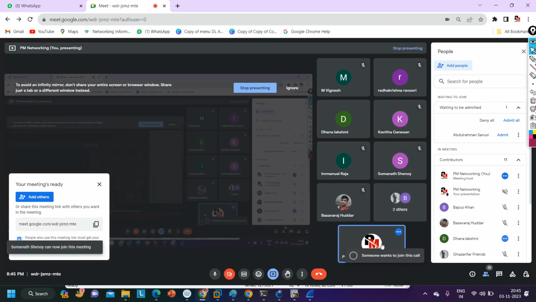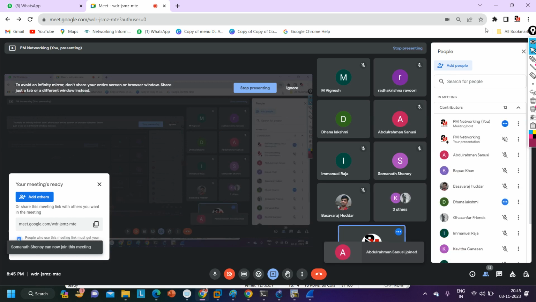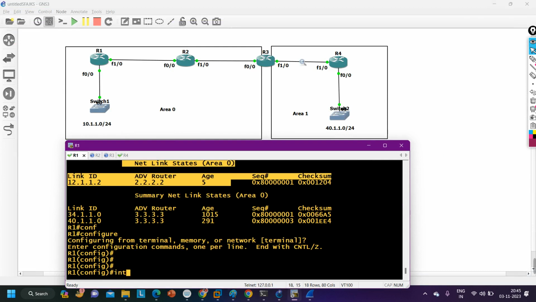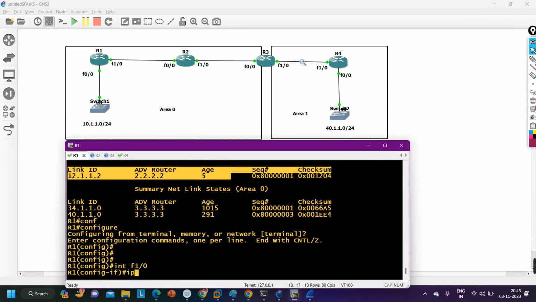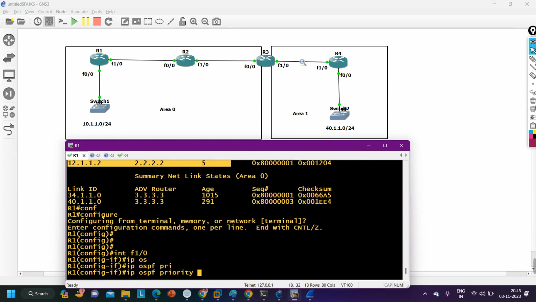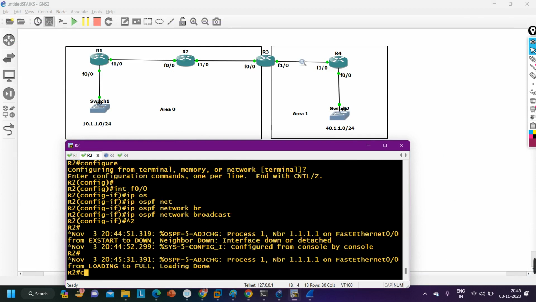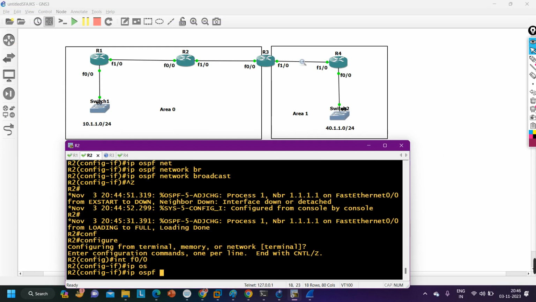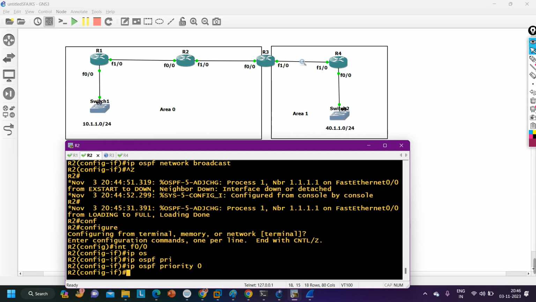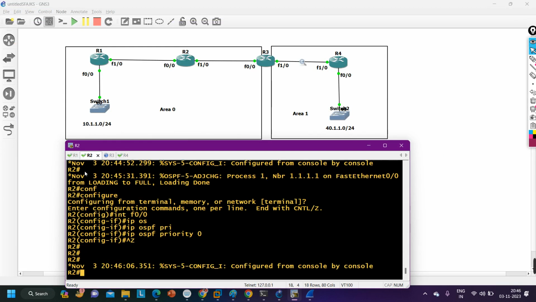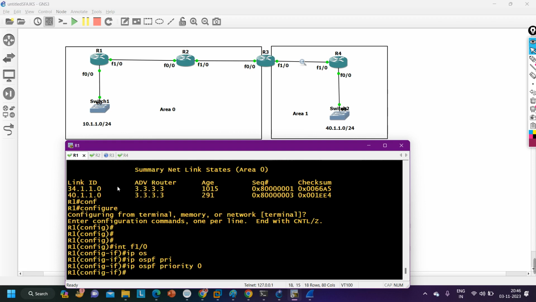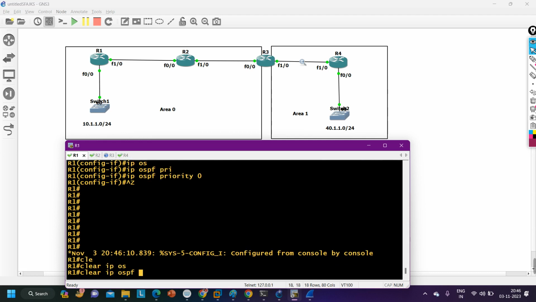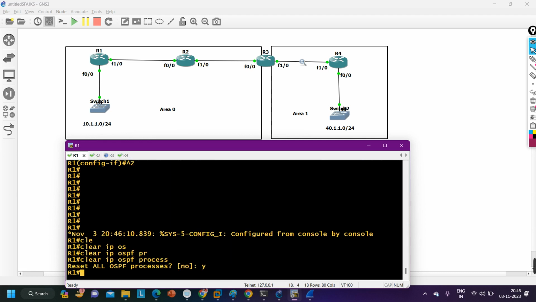Now, to avoid DR and BDR between router 1 and router 2, if we change the priority, then see what will happen. If I set priority here, interface fast ethernet 1/0, IP OSPF priority 0, and on router number 2 also, config t, interface fast ethernet 0/0, IP OSPF priority 0. Now these two routers will not participate in DR and BDR election, but the network type is broadcast, so DR and BDR is required. Clear IP OSPF process? Yes.